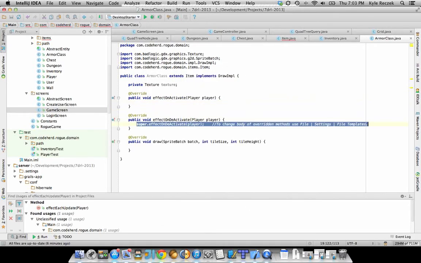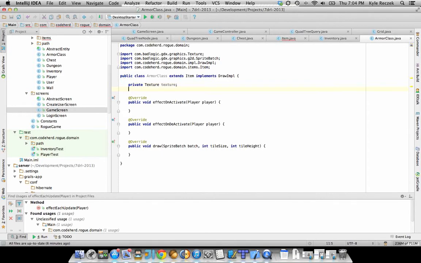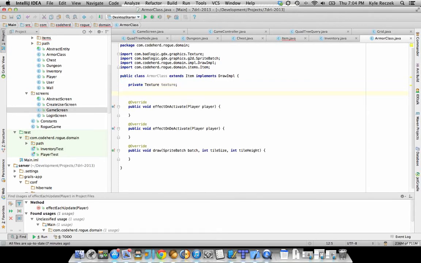There's nothing interesting in the super methods, so you can just get rid of that. So basically an armor, I guess, would have an armor rating. We'll just use an int or something. Maybe we could add damage or something later, but for right now, let's do that.